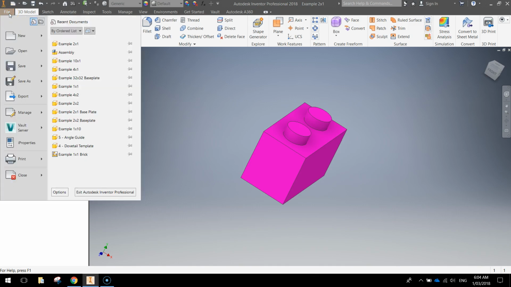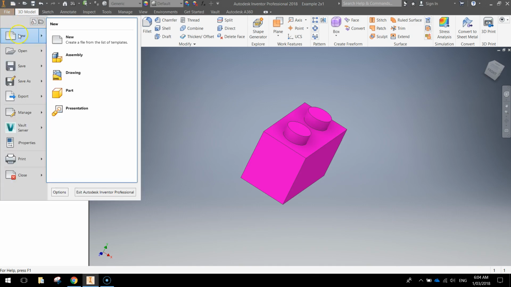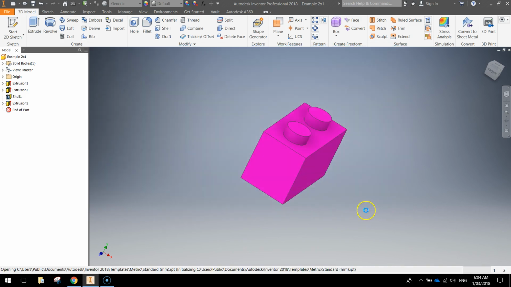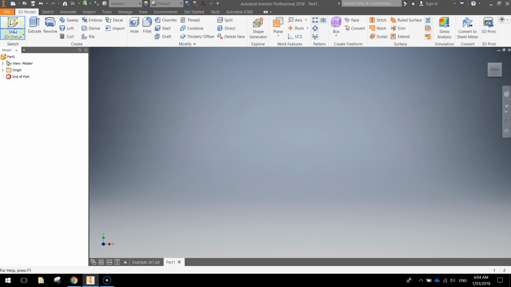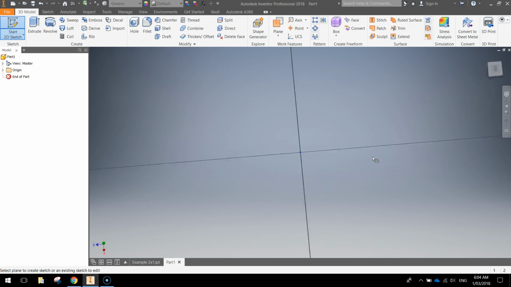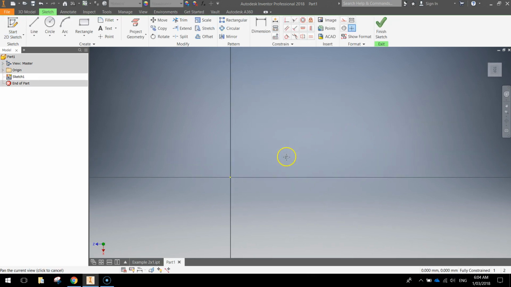So I'd go to the file menu at the top, set us up a new document, and select the new file. From the dialog box that appears, choose a metric template and a standard millimeter Inventor part, and click create. From here, we're going to start a 2D sketch and click on the XZ plane, which is the base plane. And we're just going to push that off to the side a little bit.